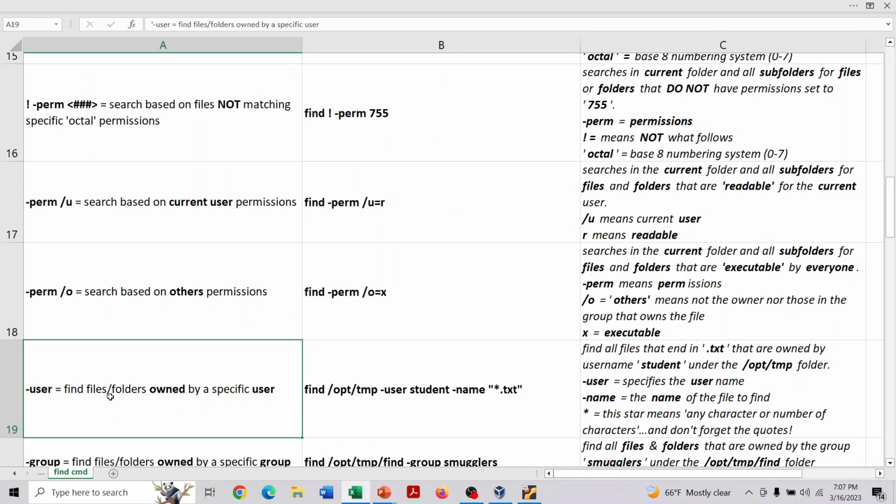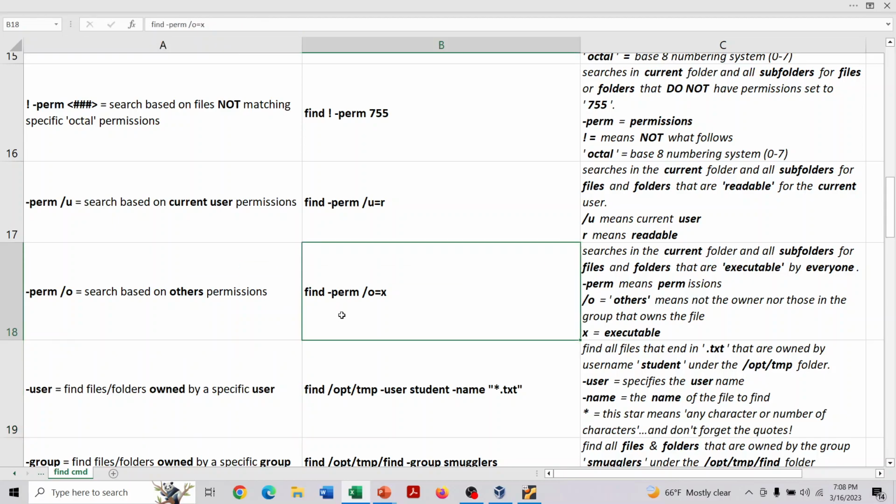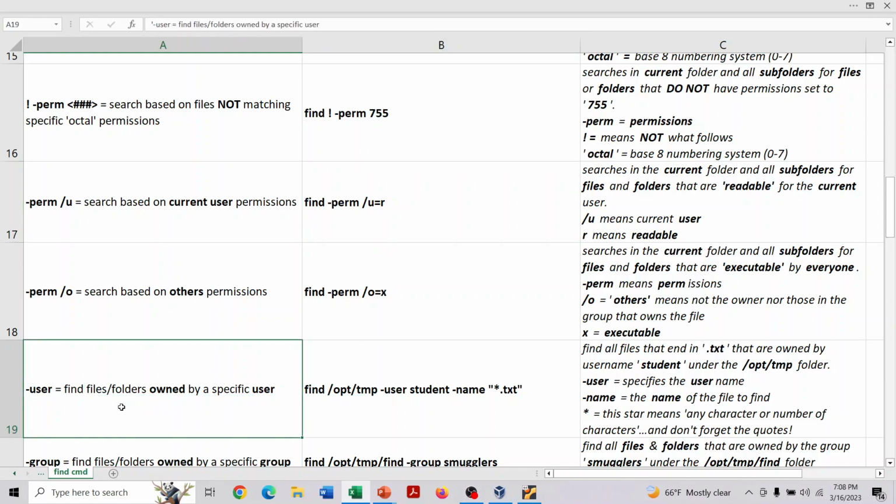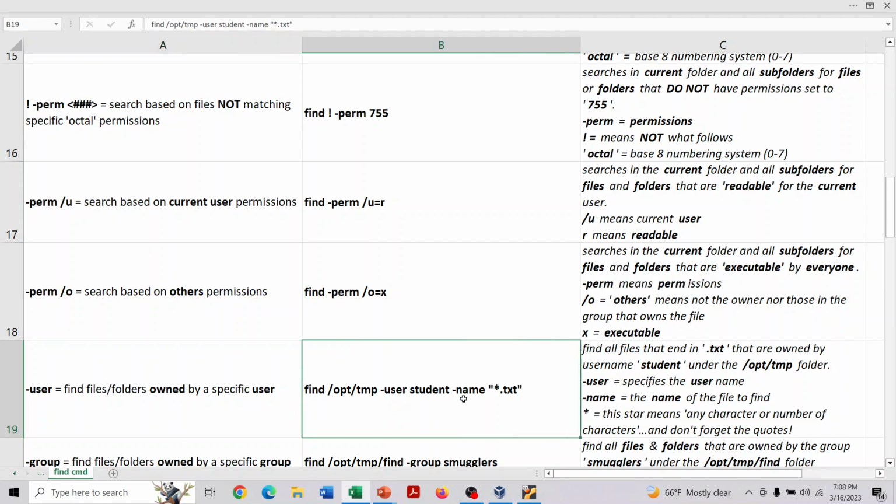Okay, -user, find files and folders owned by a specific user. So not that they are executable or readable, but that they are owned by a specific user. This particular command finds all files that end in .txt that are owned by username student, because student is explicitly typed out there, -user student, under the /opt/temp folder. User specifies the username, name means the name of a file, and again, that wildcard star means any character or number of characters, and don't forget the quotes.